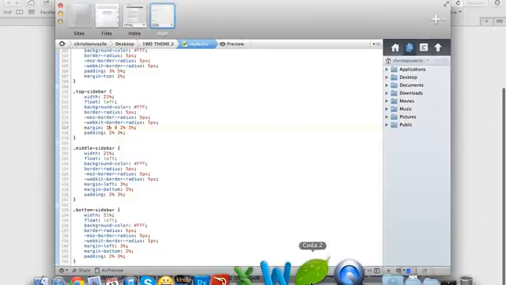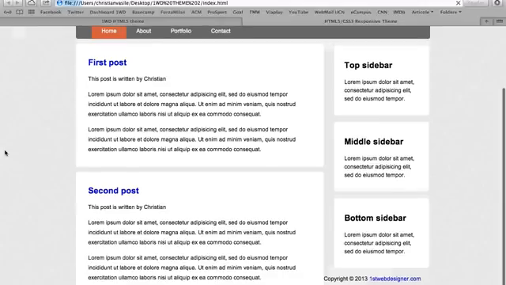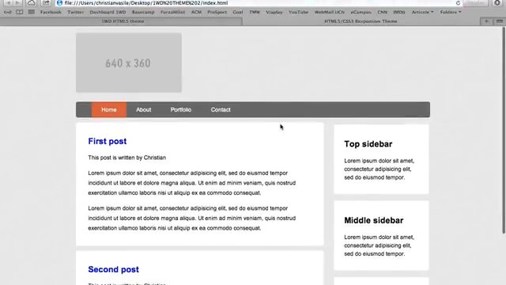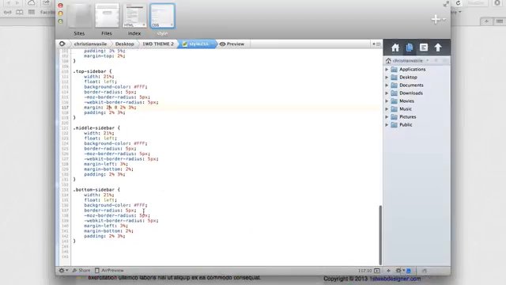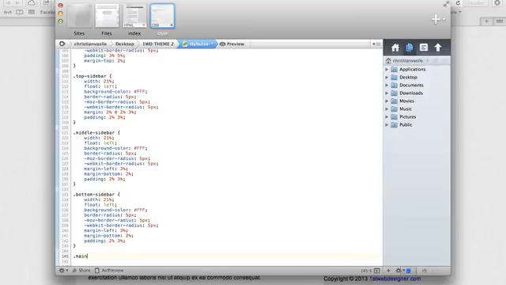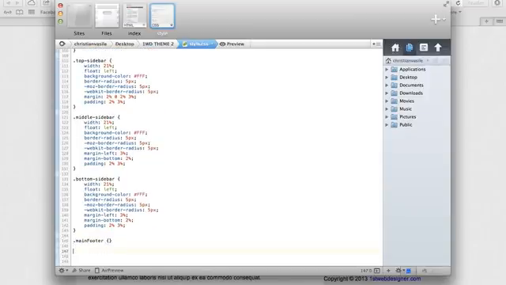Yeah, I don't know why it doesn't add up. That's something that I would normally figure out after creating this layout. Now we want to go to the footer and style it. So we have main footer, and then we have main footer paragraph. Those are the last two things that we still have to work on.